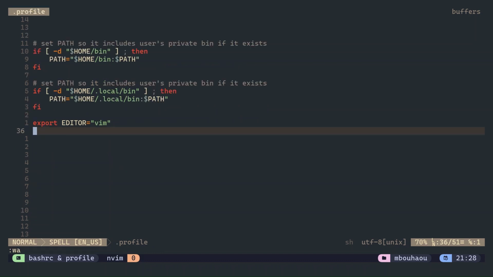Last but not least, you can set the locale or language preferences. This makes sure that any applications or commands that rely on language settings use the one you prefer. Remember, .profile is great for defining things that only need to load once per session. No need to clutter it with other things.